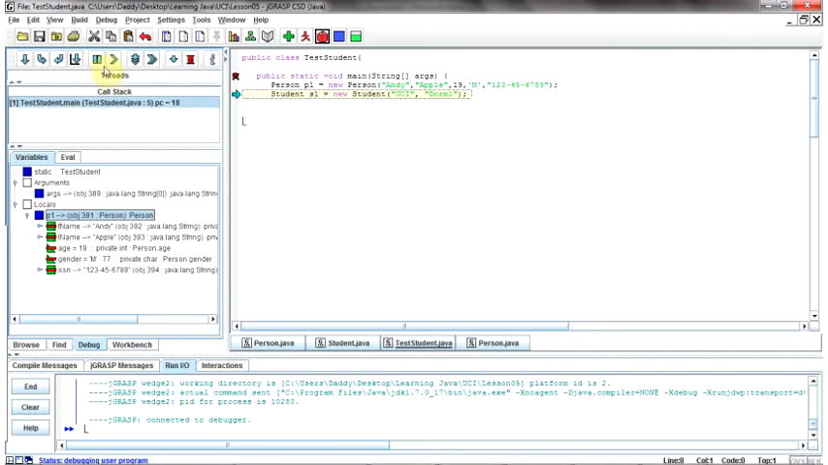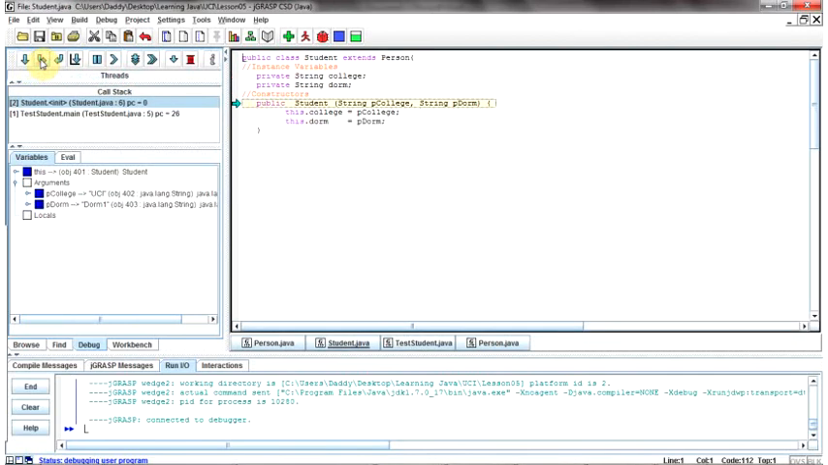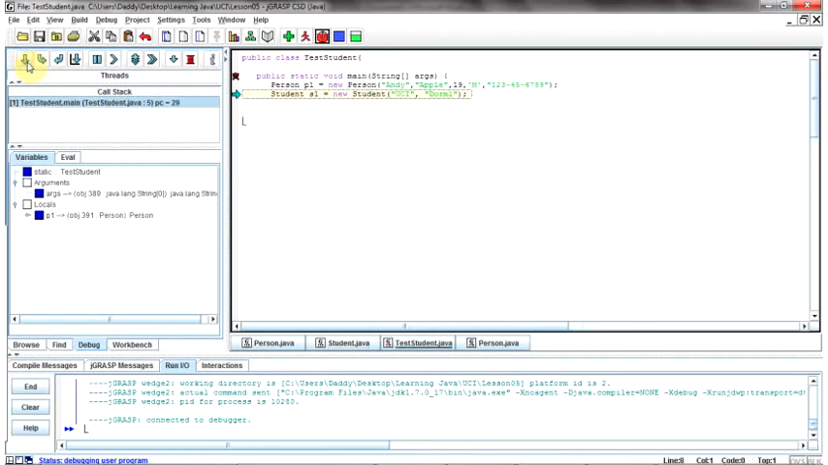Watch this. Let me go down another step. And this time I want to go into it. See, now I am into Student. Okay, so let me go down a step. He's going to go ahead and take the variables. There he goes. He's just set the college. Now he's going to set the dorm, and then he's going to come back. Boom, there he is. Now, let's take a look and see what happened.